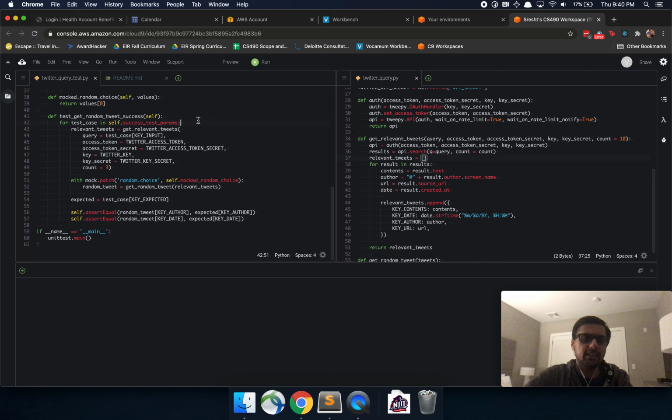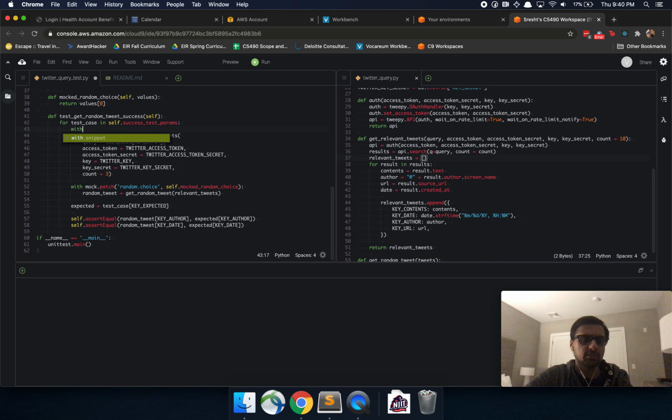So let's say inside of here, this is where our mock stuff is going to happen. I'm going to say with mock.patch to do, and then let's give it a name. Let's say self mocked get relevant tweets, something like this. Cool. And then inside of here, we don't want mocked get relevant tweets, we want mocked API search.